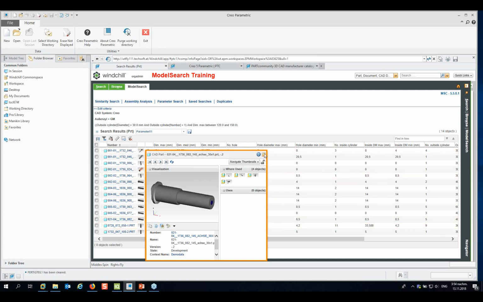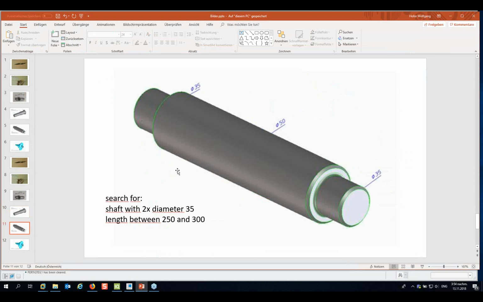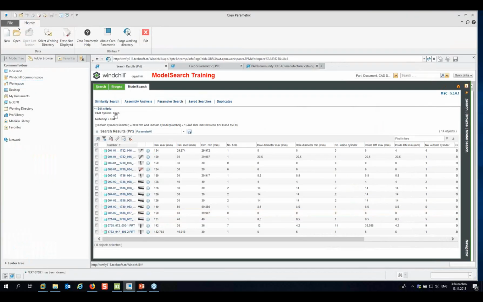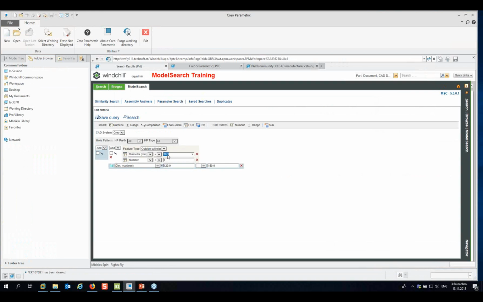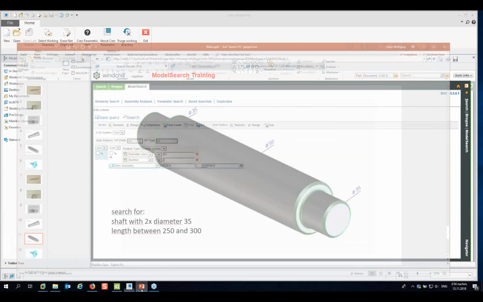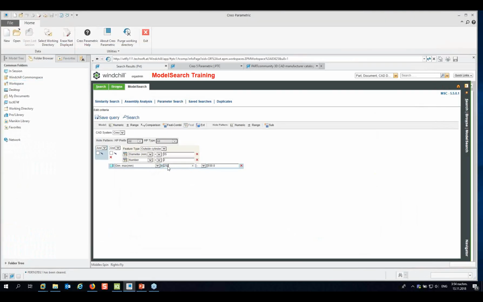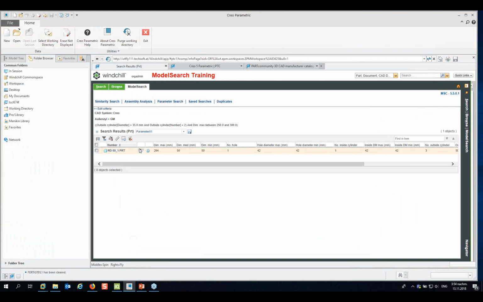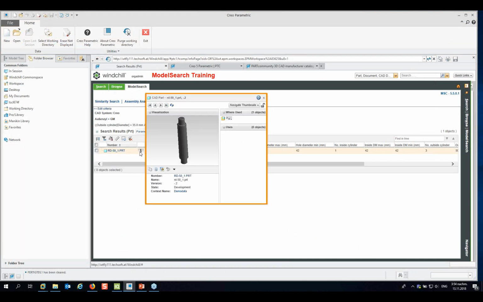Or if I change it to use for this one, for instance, we see here 2 times 35 millimeters. We can do the same. We go here, 35 millimeters, 2 times, and the dimension should be between 250 and 300. Search. Only one part available, for instance. This is the possibility to look for parts with specific outside, inside cylindrical faces, cones, and so on and so on.